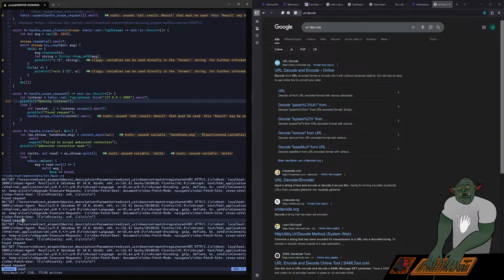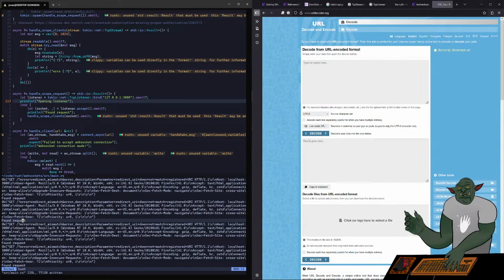Did I click add? No, I don't have to click add because then it expects me to add a second URI, and I don't want to do that. I only want the one. Decode. This goes to HTTP colon.